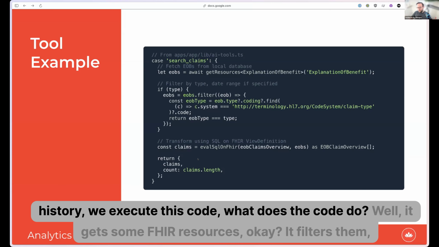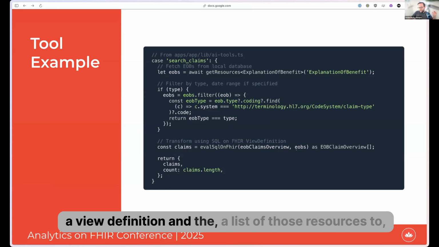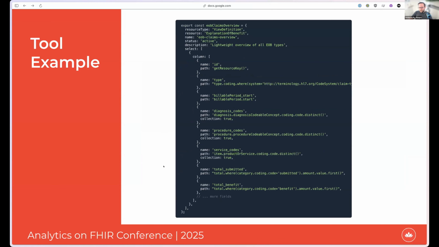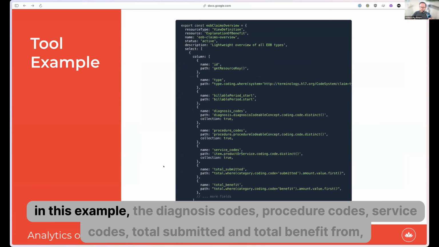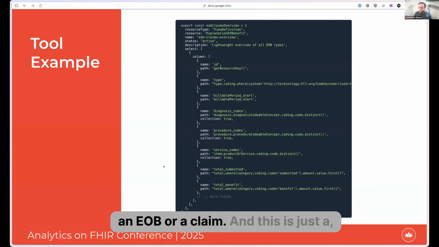What does the code do? Well, it gets some FHIR resources. Okay, it filters them for a date range potentially, and then it passes a view definition and a list of those resources to our SQL on FHIR view runner, and it just returns it. So a pretty simple function. This is the view definition. So we're parsing out, in this example, the diagnosis codes, procedure codes, service codes, total submitted, and total benefit from an EOB or a claim.